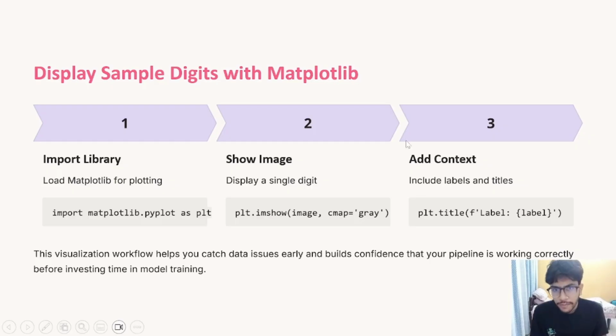Then we have the uses of Matplotlib. How can we use Matplotlib? It's just importing. Then we load some images from the training dataset, and we can decide what color it has. In this it is gray, and we can also give it a blue or green color.